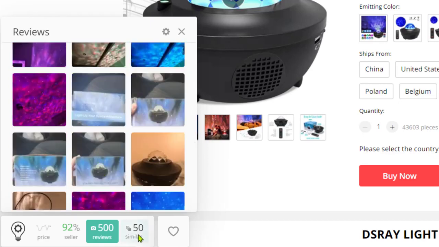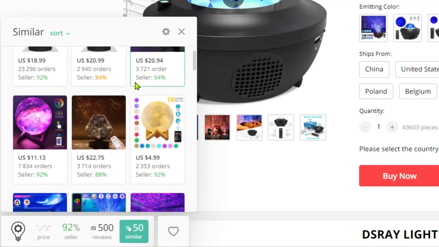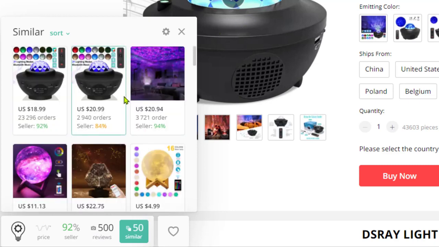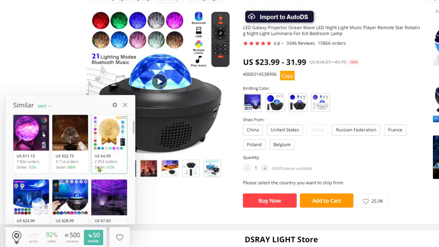The last great feature that I want to talk about from the AliTools Shopping Assistant is the similar product section. So let's click on similar. Now it's taking this product and it's showing me similar products on AliExpress. So if this product is selling well for another seller and you've tried selling it, you've tried optimizing your product page, you've tried optimizing your title on eBay, you did whatever you can on Shopify and it's still not selling well, you can always find similar products to this one.